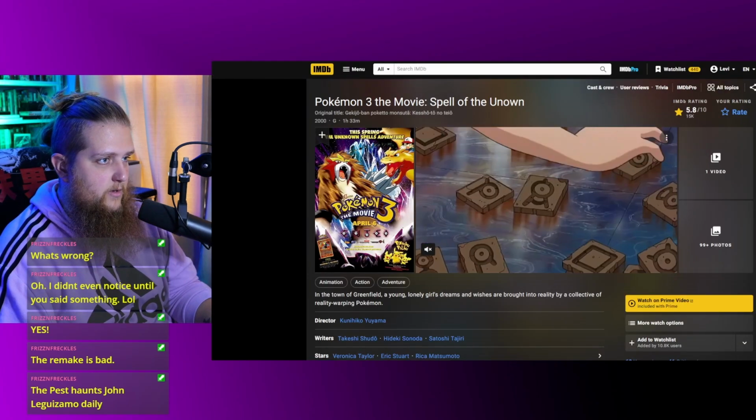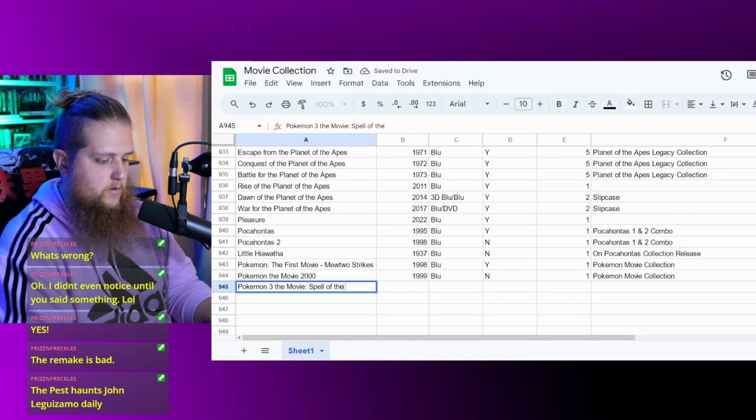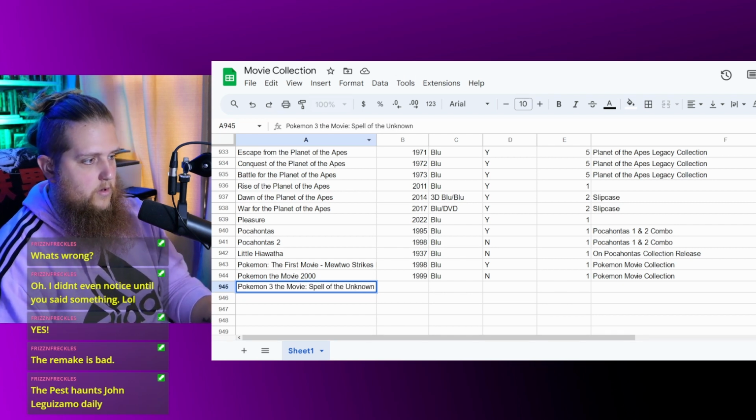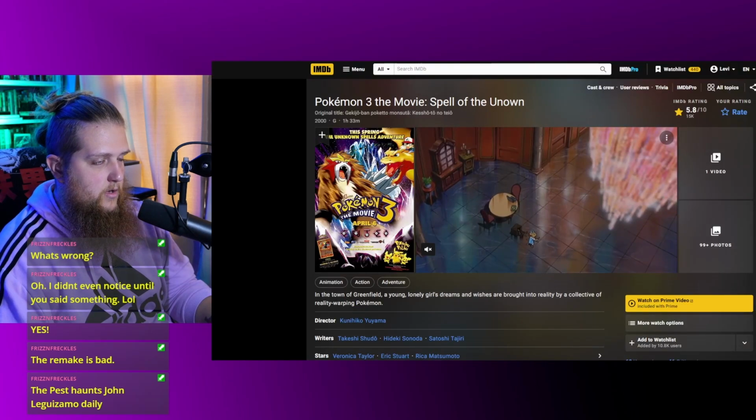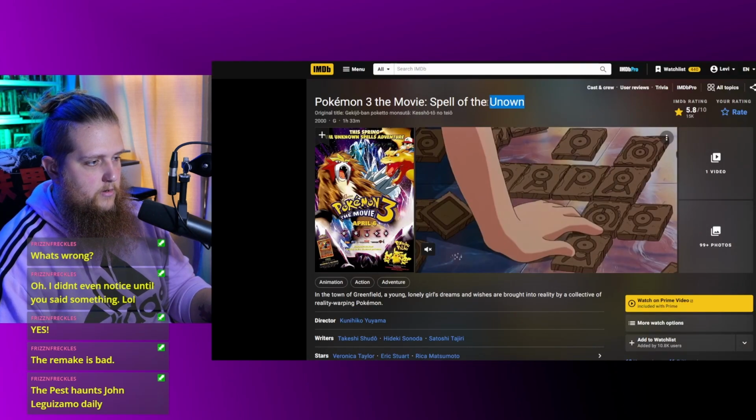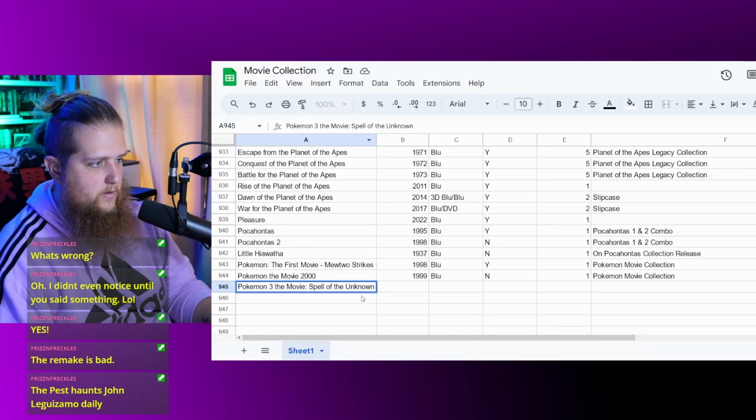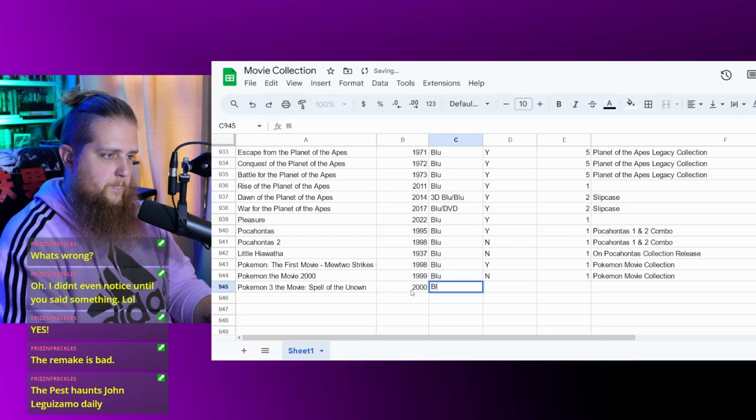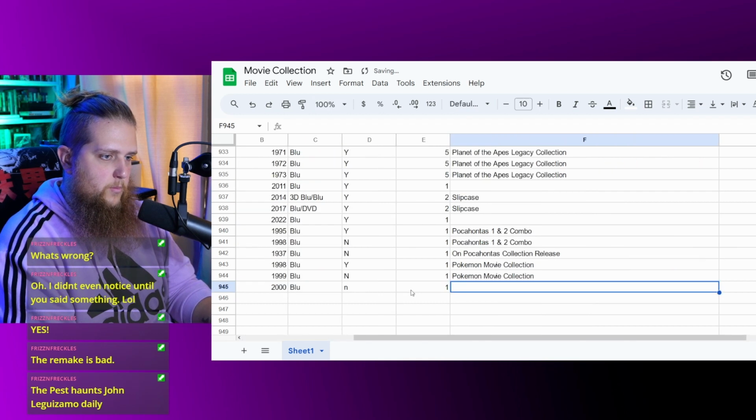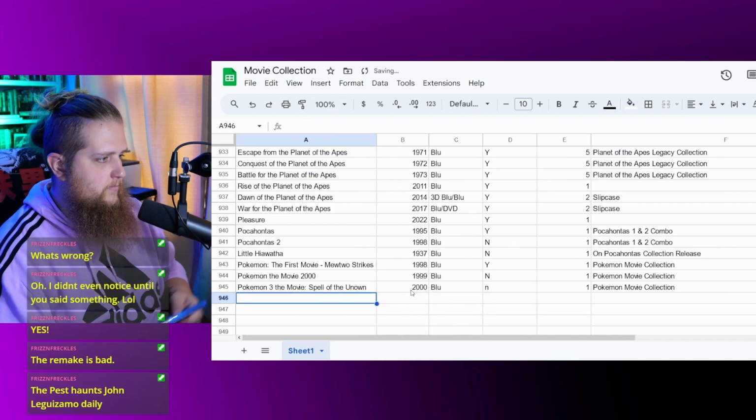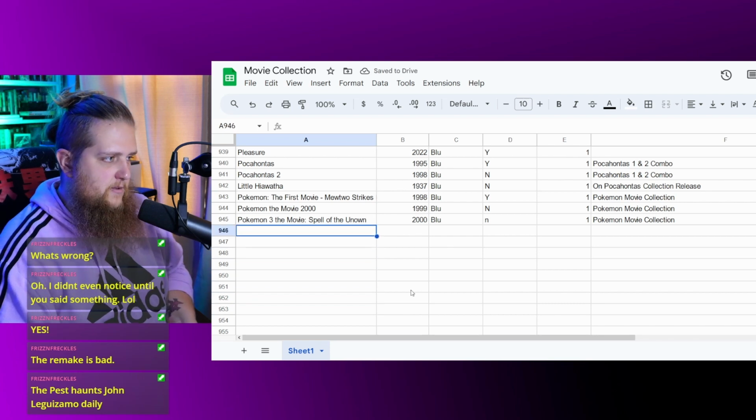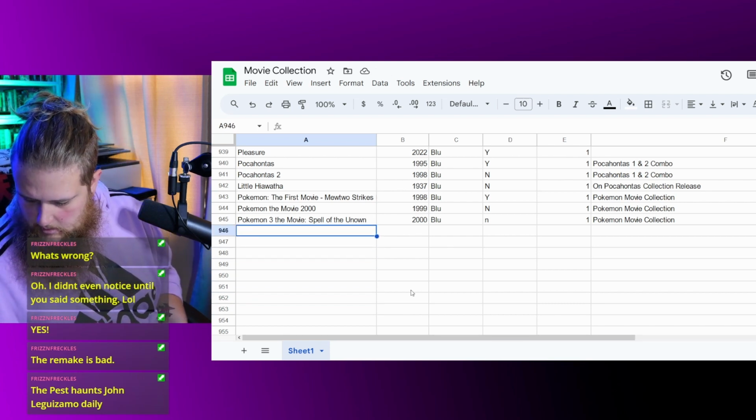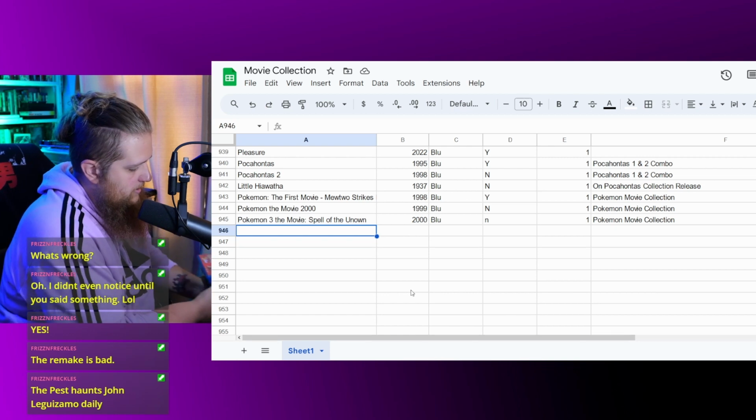Spell of the Unknown. Well, that's how it's labeled over here, so that's what I'm gonna put over here. From 2000, Blu-ray, no. One Pokemon movie collection. They might be. I might consider them for 31 for 31. All right, put this stack up, and then we'll move on to the next.